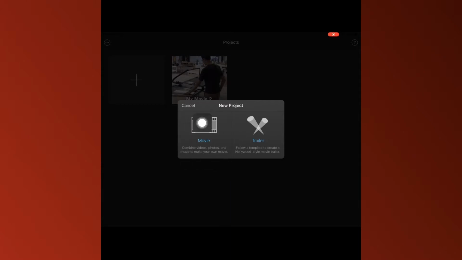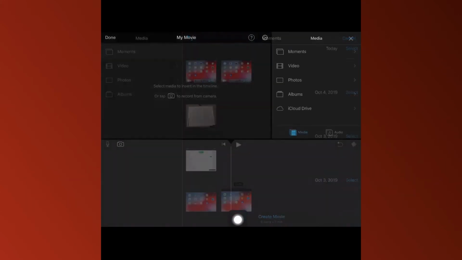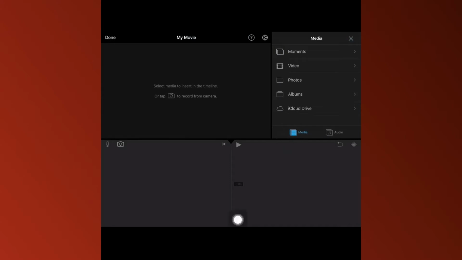So it opens up new project and I have the option of choosing movie or trailer. I'm going to choose movie. And when I open it up, this is what it's going to look like. So I'm going to go to the bottom and tap create movie so that I can create a whole new project. Now I'm going to go to the top right corner and I'm going to click on video.